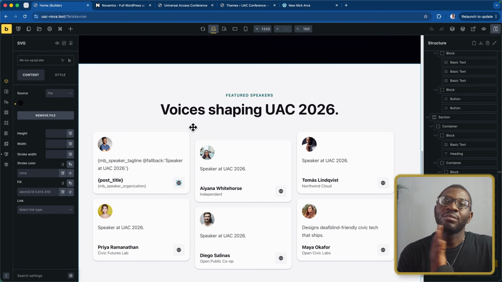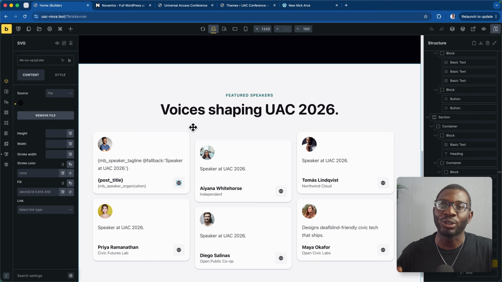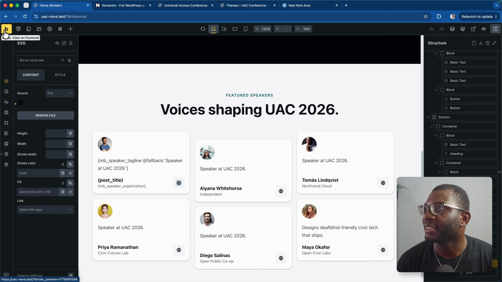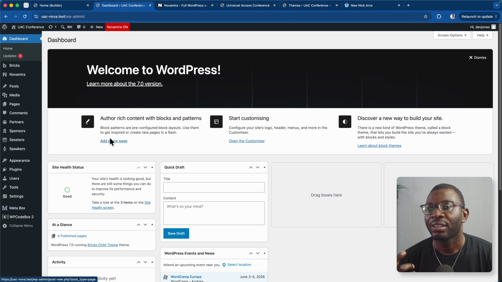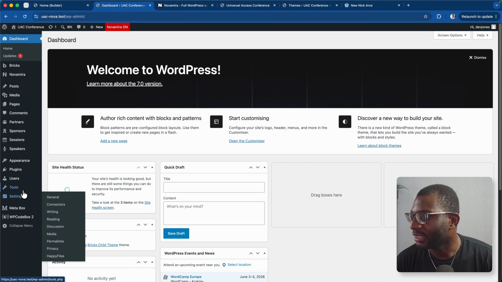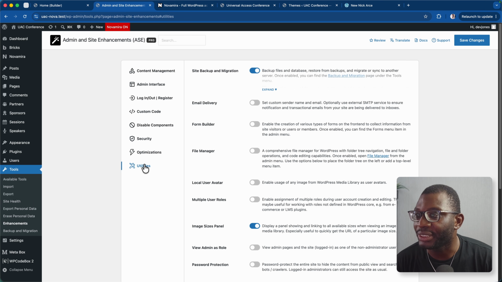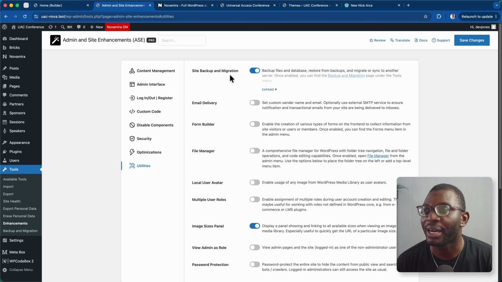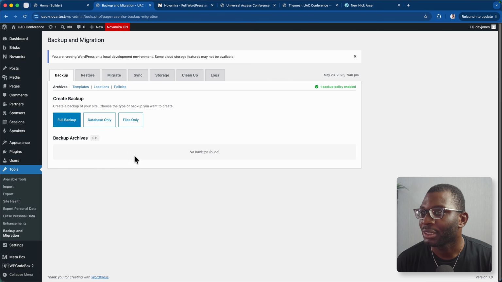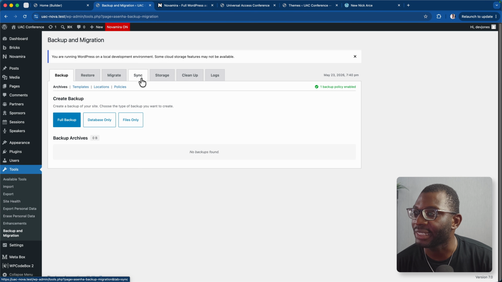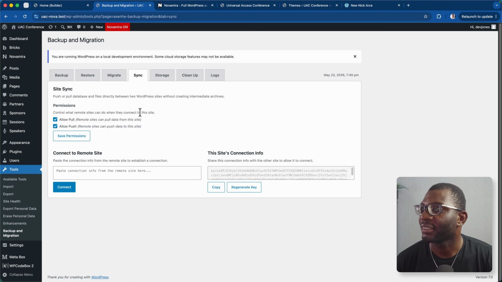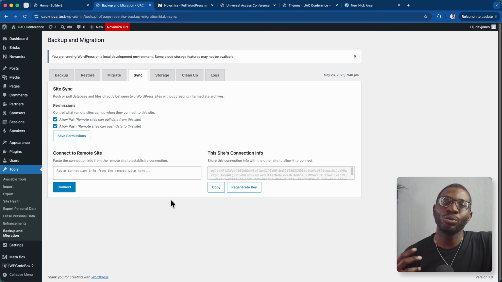Let's see how we can now move it to the live site and what happens when we move to the live site. For the staging to live development, I'm going to be using the admin and site enhancement plugin. If we go under Tools and under Enhancements, we can see under Utilities that we have the site backup and migration. That opens a new option for us. If I choose that option, I'll say I want to sync the local site to the live site.